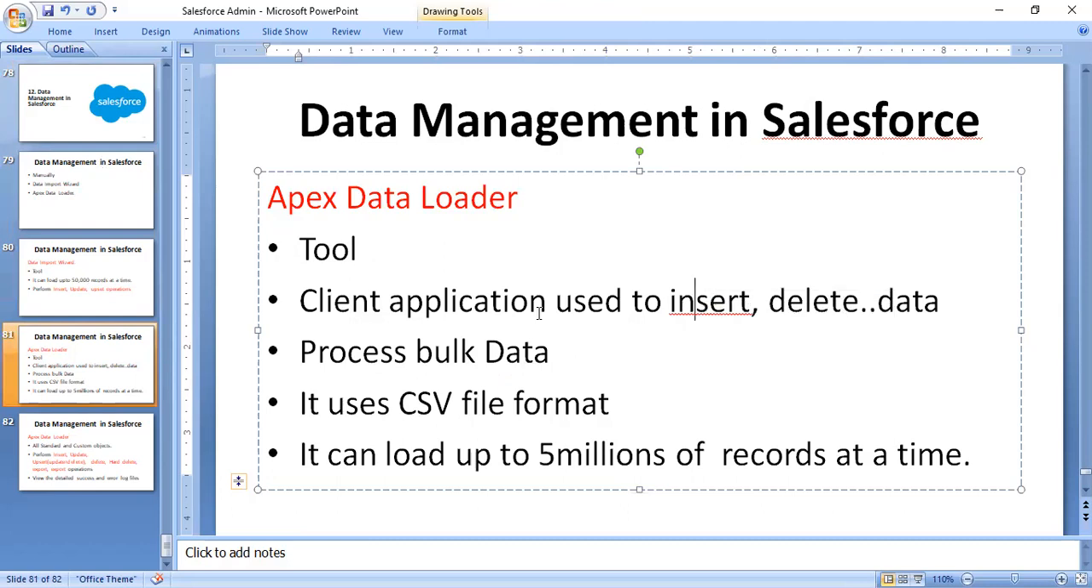You will use this client application, and the Data Loader processes bulk data, a large amount of data at a time. It will insert a large amount of data, and it will extract a large amount of data. Here it uses a CSV file format, comma separated file format, and you can upload up to 5 million records.